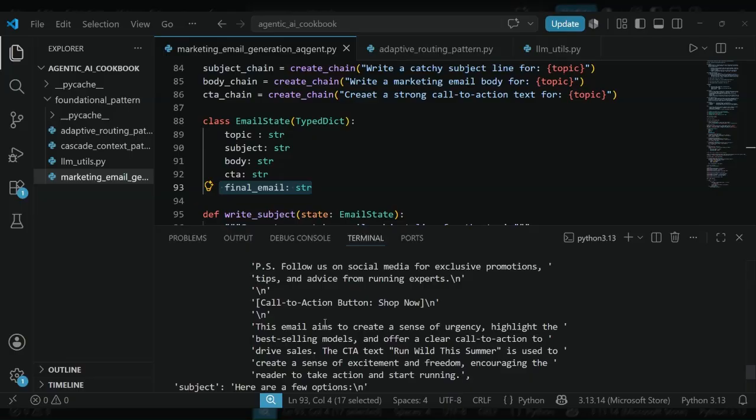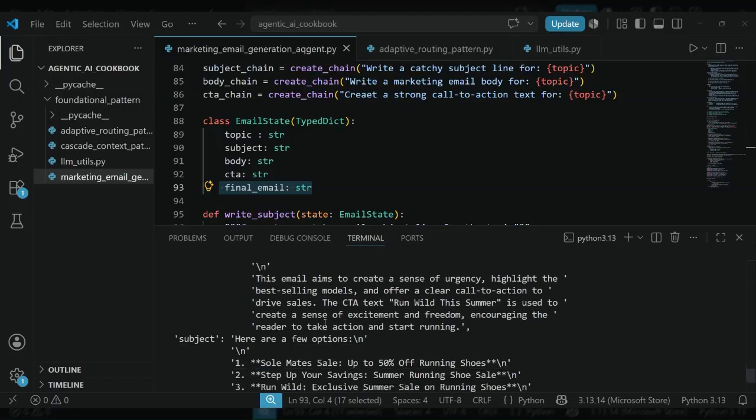All right. And that brings us to the end of our implementation of the automated marketing email generation use case. We have seen how breaking complex tasks into independent units and executing them concurrently can significantly boost both speed and efficiency. In the next video, we will dive into another agentic AI design pattern with a hands-on implementation.